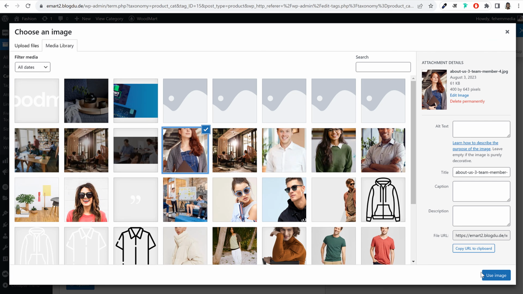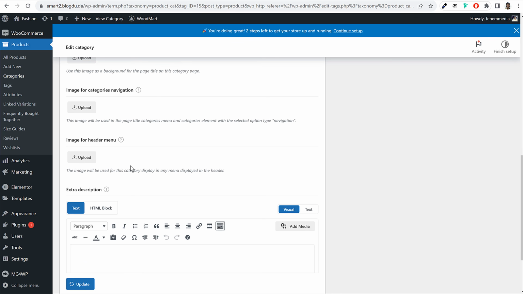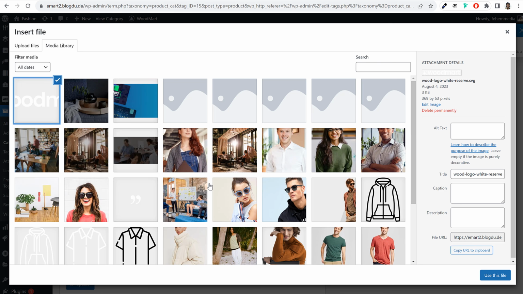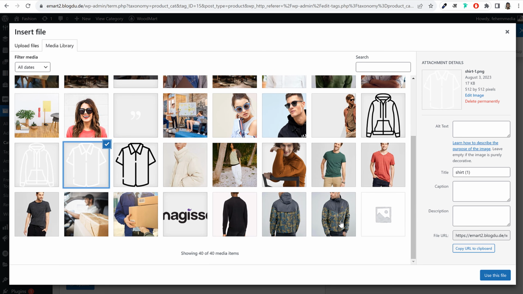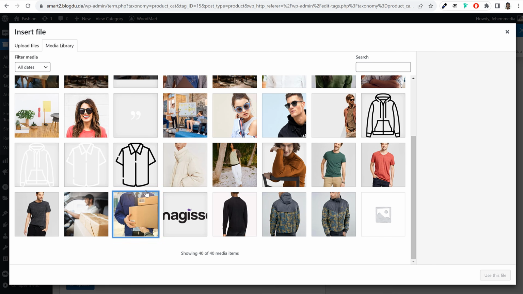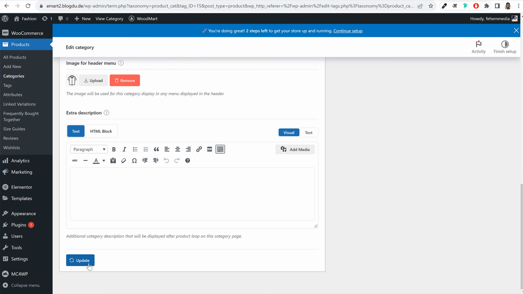Let me just select this thumbnail for demo purposes. And after that, you can upload the icon. So I have shown you the icon. Let me just upload this icon. Then for the image for header menu, you can select this black. All right. Now click on update.